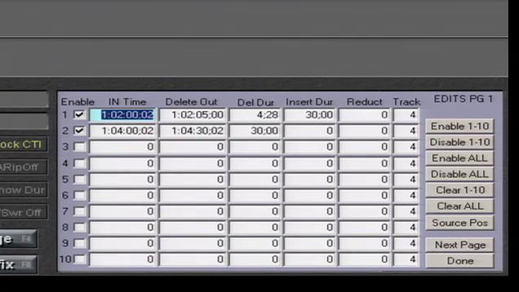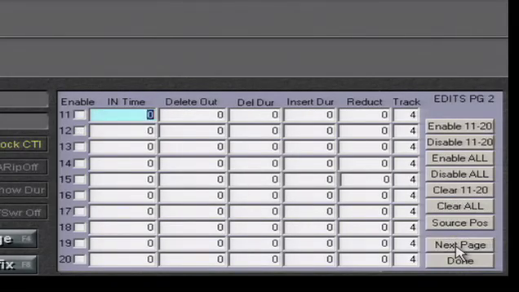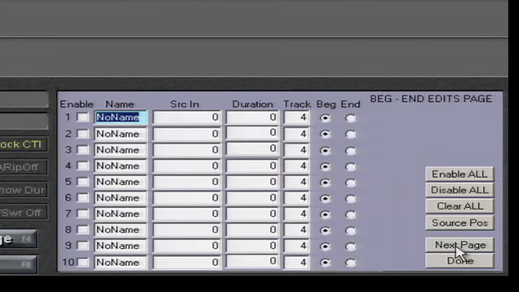Since this is a new job, the first thing we must do is press the Clear All button to remove all past entries. Click the Next Page button to assure all cells have been cleared on Edits page 2, Edits page 3, and the Beginning and End Edits page. This is where we can put black on the tail of a feature, or we can do head formatting using a switcher. We can also add bars and tone.